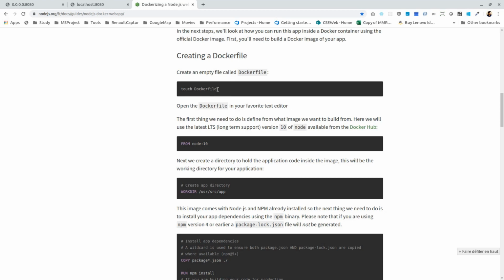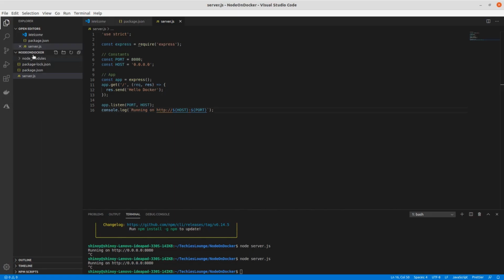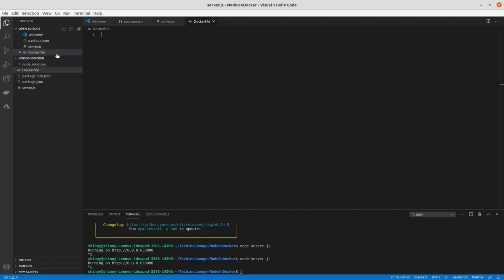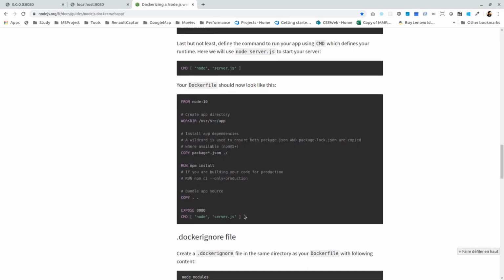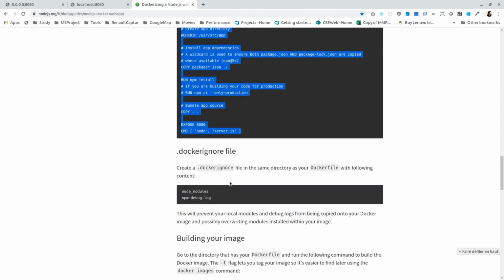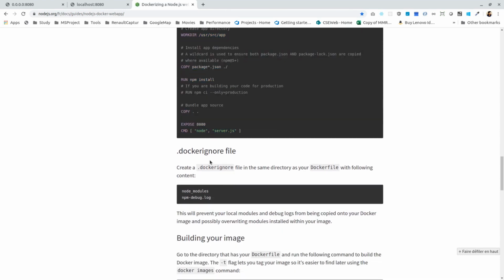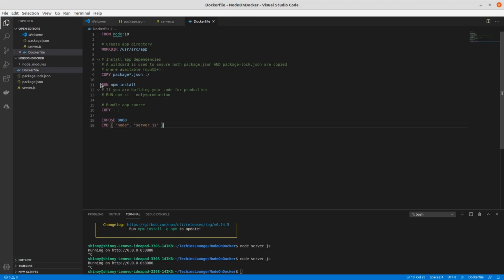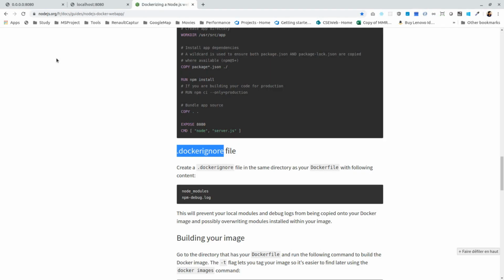Back to the Node site. Next, we need to create a Dockerfile. Go to VS Code and create the Dockerfile in the same root directory of the project. Now copy the consolidated Dockerfile content and paste it in our file. Next is the .dockerignore file in the same root folder of the project. Copy and paste the content.